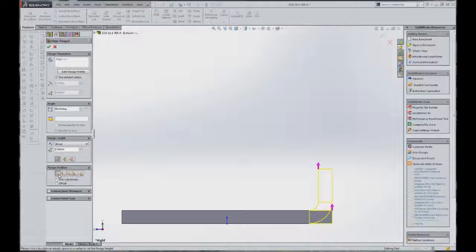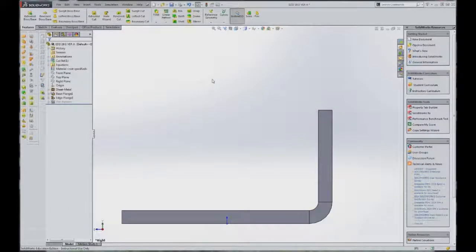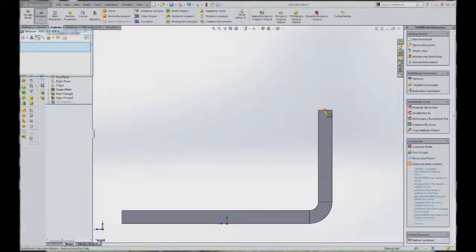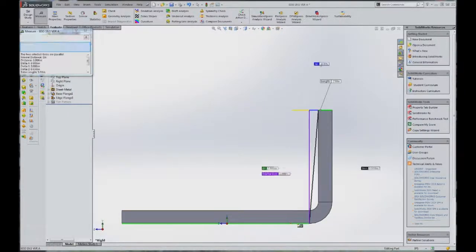Now its overall height is 2 inches. So let's type that in, 2. Okay. And what we're going to do quickly is we're going to go to the right plane. Actually, we'll try evaluate first. We'll evaluate, measure. We'll measure from this surface to this surface. All right, so Y is exactly 2 inches. That's what it's supposed to be.